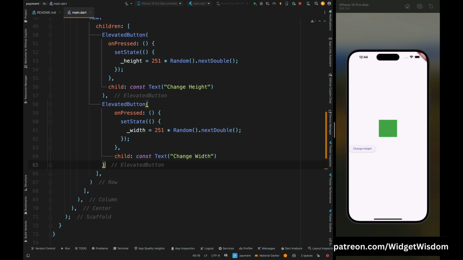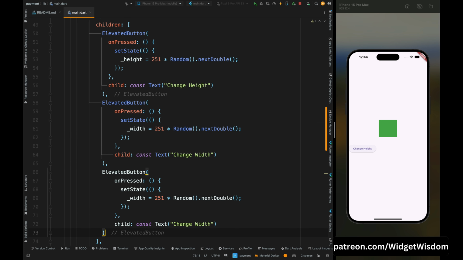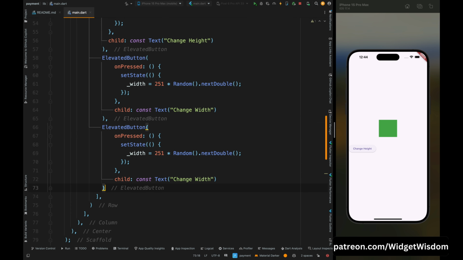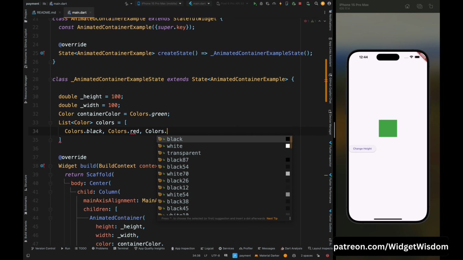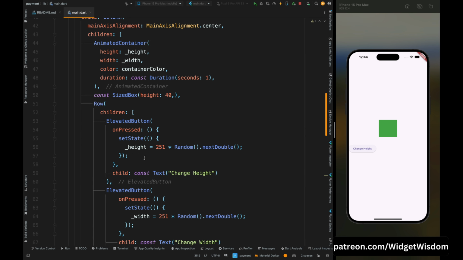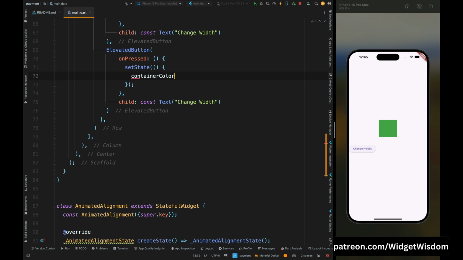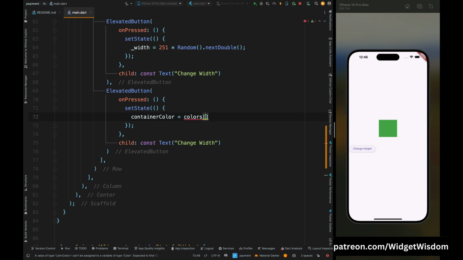number. Now also do the same for changing the color of the container, so just copy paste the above elevated button, and remove this width thing from the setState, then come above here and first let's create a list of colors, so create a list of colors and add some colors to it. Then come inside the setState and here assign the container color to the colors list with the random index, and this random index will be generated by the random.nextInt method, and its value will be between 0 and the length of the colors list.